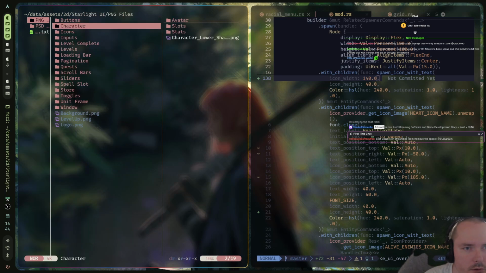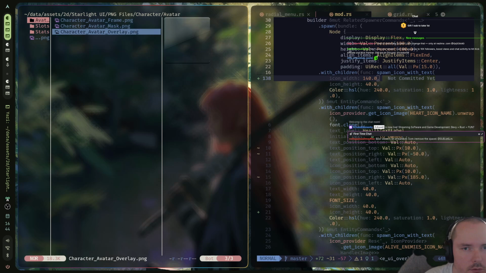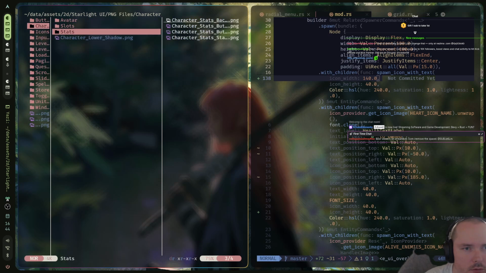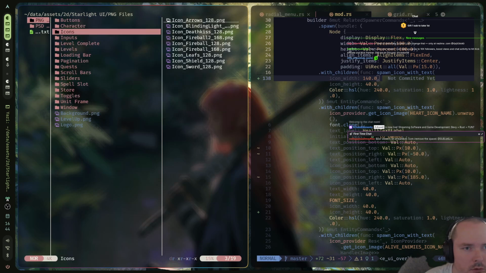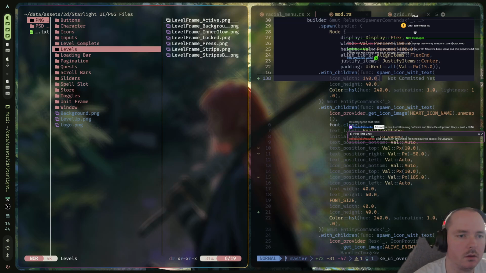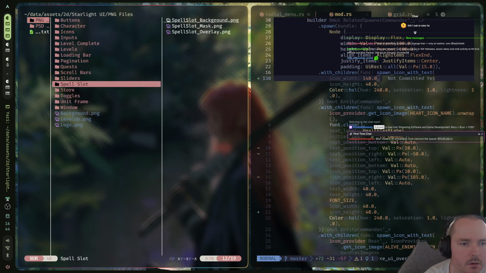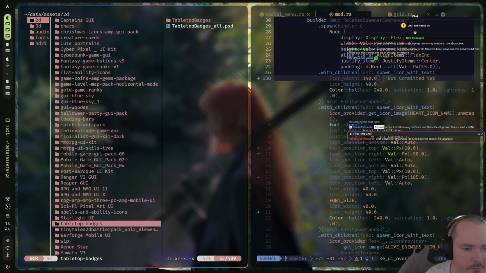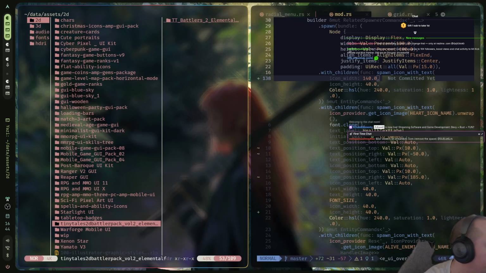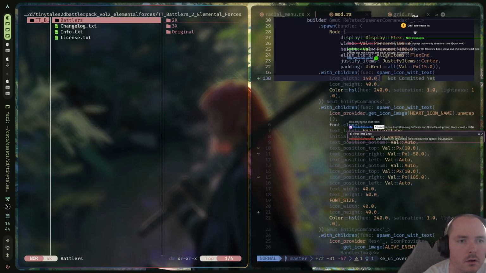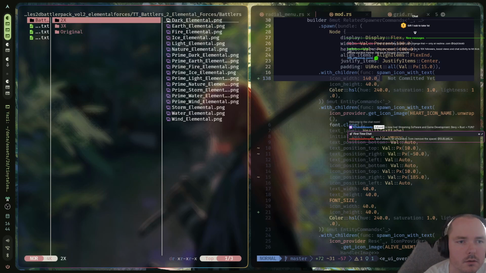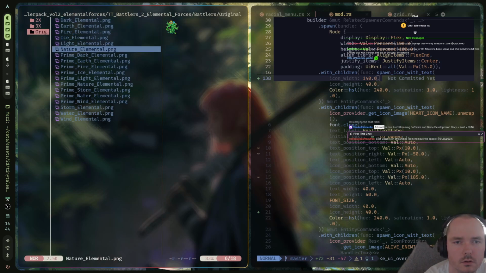Starlight UI. What's in here? Characters. Let's see. Slots. Stats. Levels. What do we have here? Nothing interesting. Level complete. Nothing interesting. Spell. Okay, it's just boring. Okay. Anything in here? Battlers. Original.